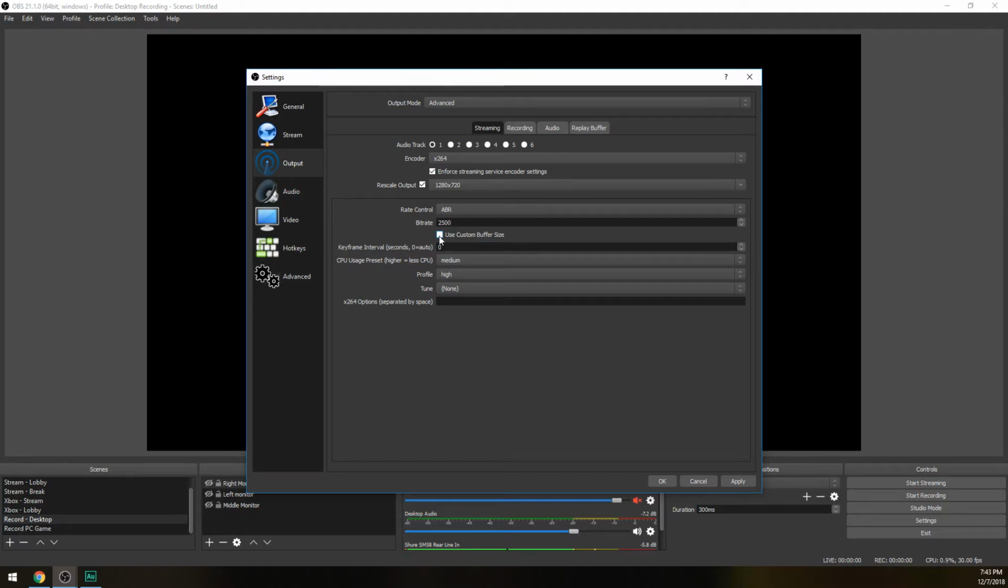Make sure custom buffer size is unchecked. Keyframe interval, we want to go ahead and choose 1. If you have it on 0, it's going to go to auto, which can fluctuate. It can choose either 1, 2, or 3. And basically on these numbers, if it's 1, you're going to keep a good quality stream guaranteed, as long as your internet holds up. If you have 2 or 3, you may experience some pixelation, and your stream may not look as good. So keep it at 1.